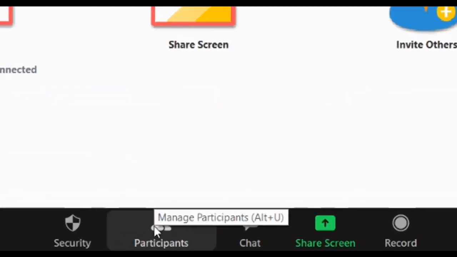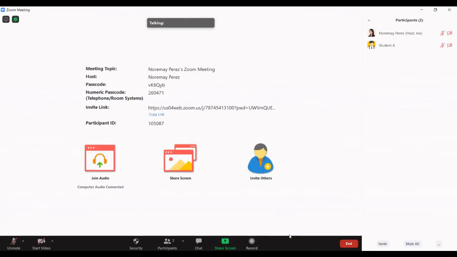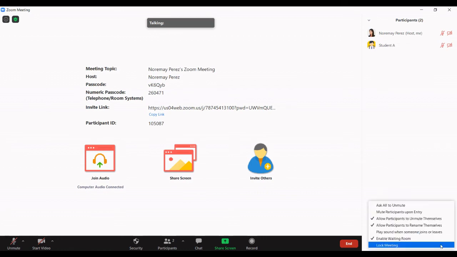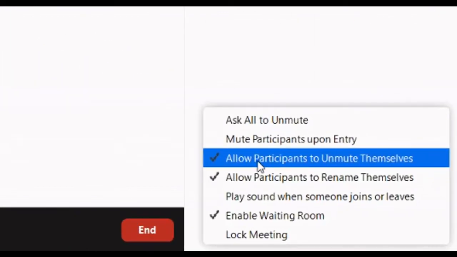If you go to Manage Participants, you can see everyone present in the meeting room. One of the great things about this is that you can mute or even turn off the camera of the participants. So when you are explaining something and there's noise coming from the participants, you can mute them individually or you can just simply mute all by pressing this button. You also have the option to allow participants to unmute themselves.